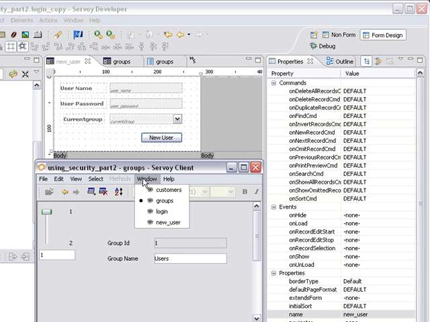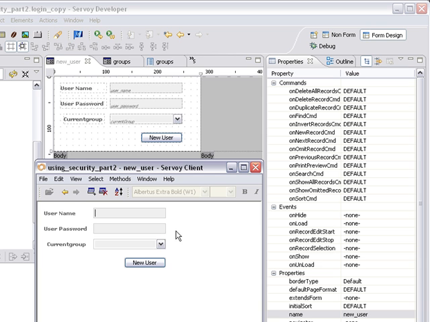Now we're going to go back to the window menu and choose our new user. I'm going to make two users. I'm going to make user Bob. His password is going to be Bob. And now my value list has a list of our administrators. I'm going to click New User. And now the second guy that I'm going to make is called Tom, and his login is going to be Tom, and he's going to be part of the users.